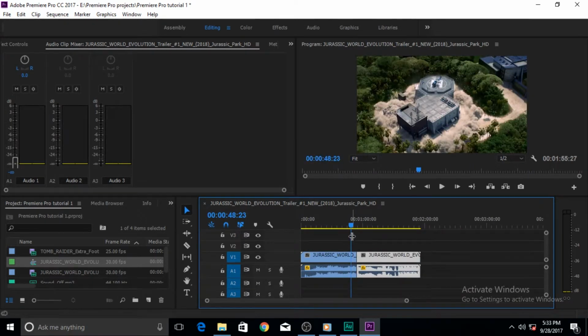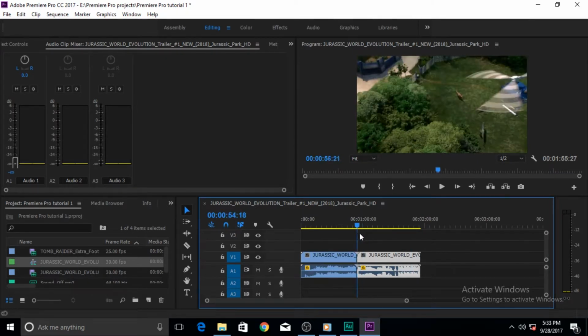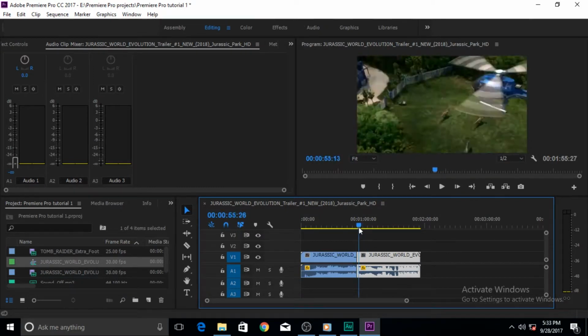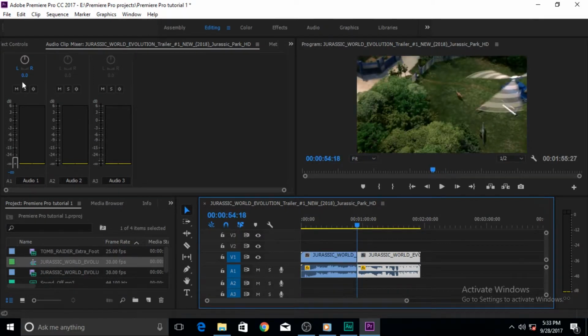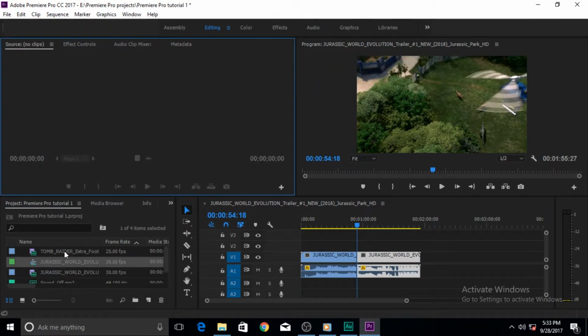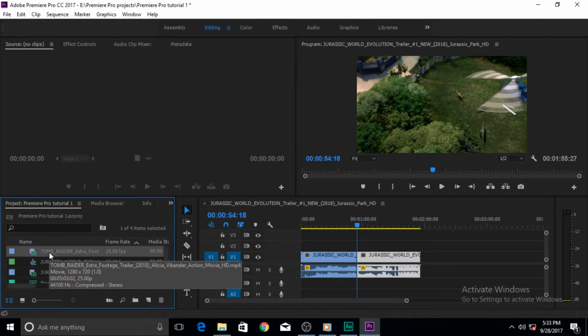So far so good. Okay, suppose now we want to place something between these two footages. We want to place another footage between these two. There are a number of ways that you can do this. You can drag it from here, but you have to hold certain keyboard keys in order for it to be placed between these two perfectly.